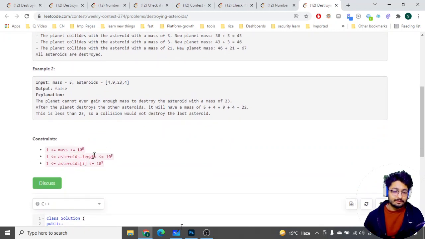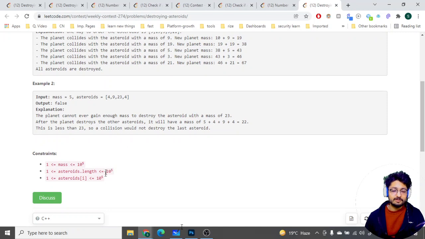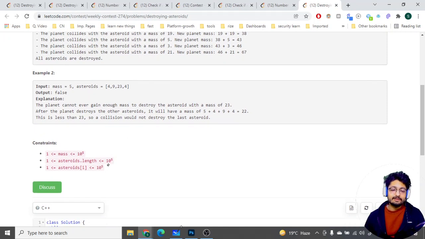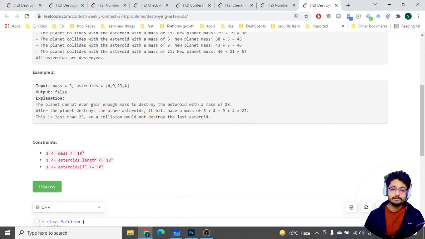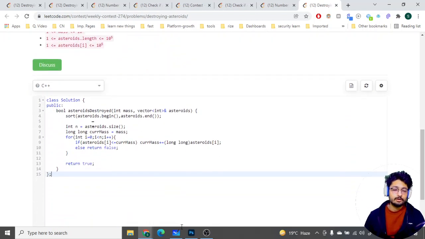Also keep in mind that the ith asteroid can be 10 to the power 5, and there can be 10 to the power 5 asteroids too, so if you add all of them, whenever I'm adding or multiplying things, I always keep in mind that it should not overflow if I'm using integer. Because all the asteroids can be 10 to the 5, the total summation can reach 10 to the 10, and it can overflow. So in that case, always try to use long. Yeah, so that's the whole thing.